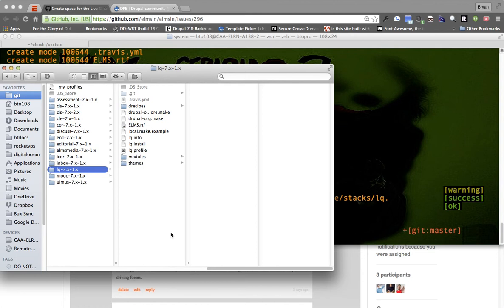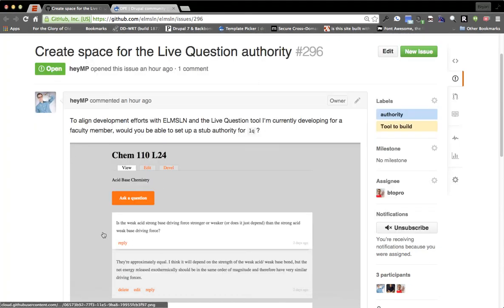to spin up a boilerplate of the LQ distribution learning tool, which Michael Potter will now be taking from there and doing his Drupal-based customizations that look like this at the moment and putting them into the LQ tool and getting it up. So now everybody can have the same live question tool, or fork from it, that this faculty member in chemistry has.